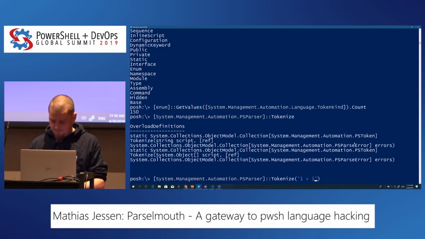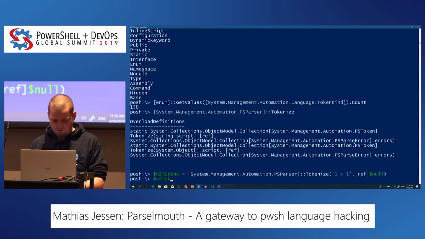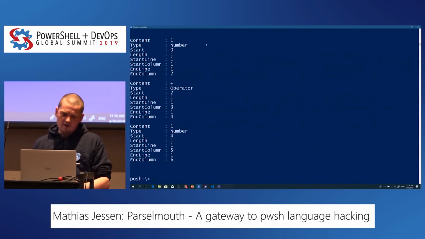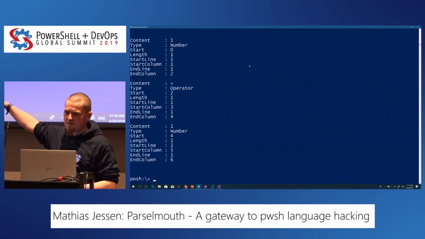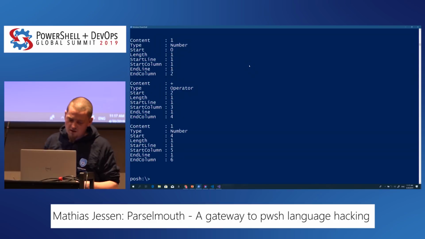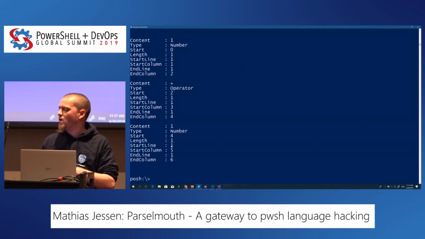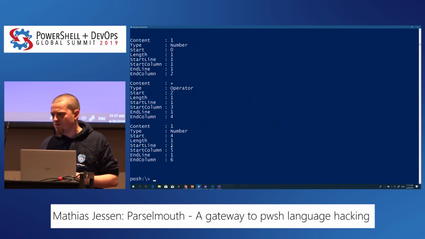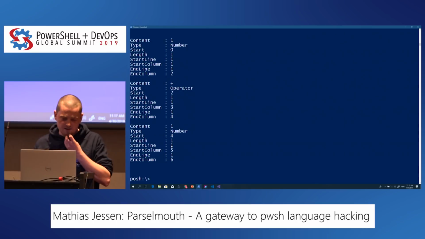Say 1 plus 1, and we give it another reference to null. I still don't care about the errors. And then I'm going to assign here v2 tokens. Okay, this is a little different from what we saw before. First of all, there are only 3 tokens here. It does not recognize end of input as an actual token. You can also see that we have a bunch more properties. It has direct references back to where in the script this was entered, right? This is again very useful if you're writing an editor or a tool like PSScriptAnalyzer that needs to be able to automatically remediate some things.